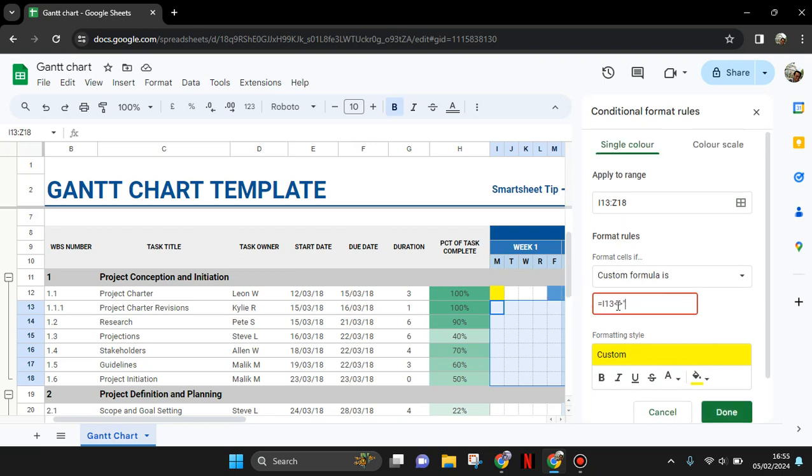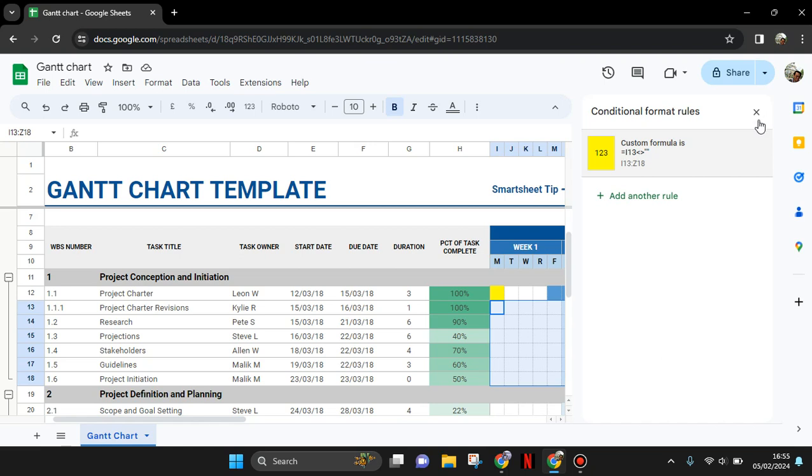Okay, so apparently you need to use double quotation marks like this. So press the quotation key twice on your keyboard like this. Click on Done. Okay, let's try.